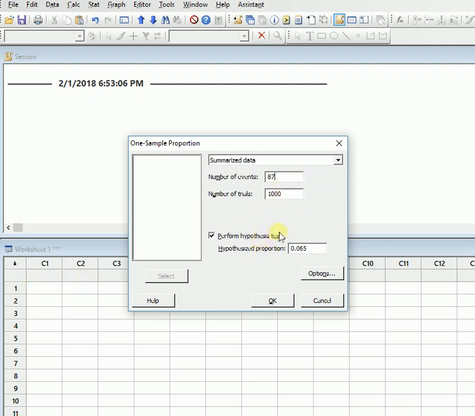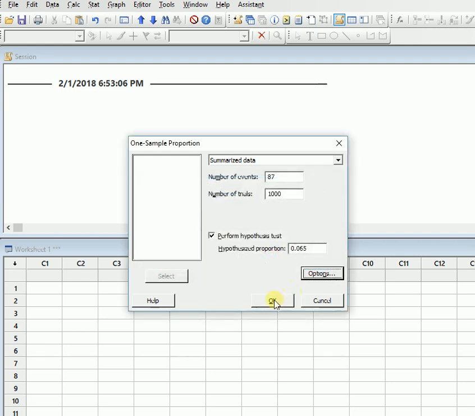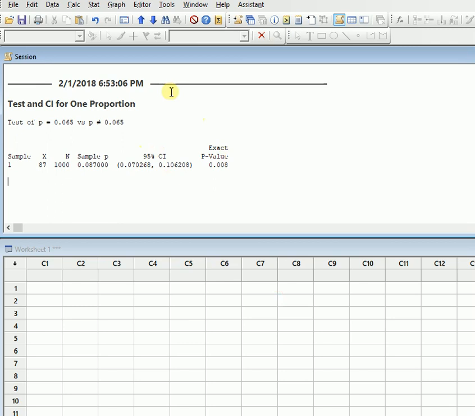We also have to perform the hypothesis test, where the 6.5% national average is 0.065 without the percentage value. In options we have the confidence interval, which we will set to 95%. When you click OK, you will have this sample output over here, which tells you your p-value and the sample values: x was 87, the number of events, and the number of trials was 1000. The sample p over here is 0.087, and then the confidence interval.